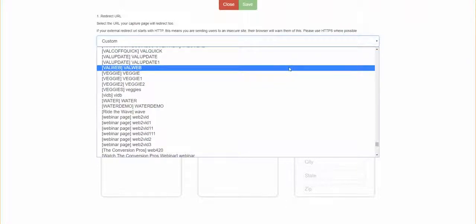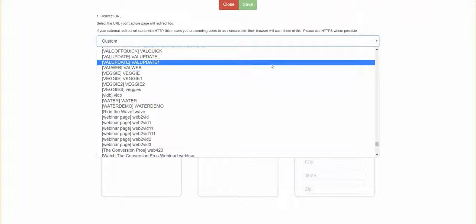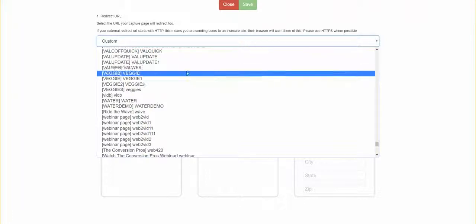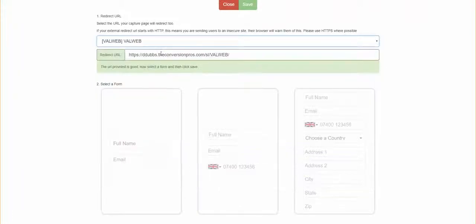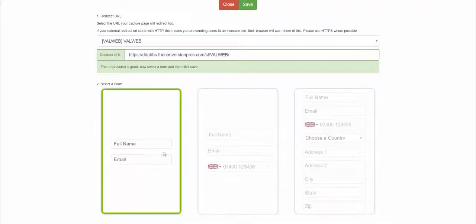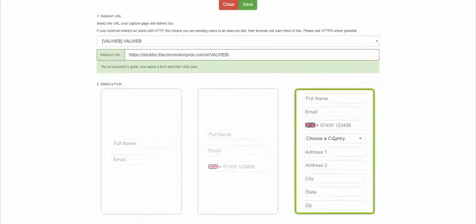But what you would do is find that page in a drop-down box. You would know the name of it. You would just select it. When you do that, it automatically changes the redirect URL right here, and then you can pick full name, or full name and email, phone, or full address. Now let me explain these boxes real quick, and then we're going to show you another way to do this.